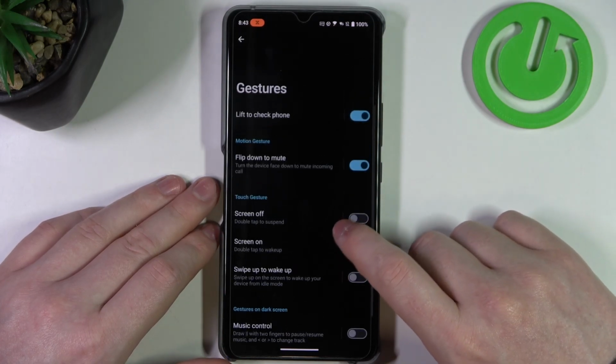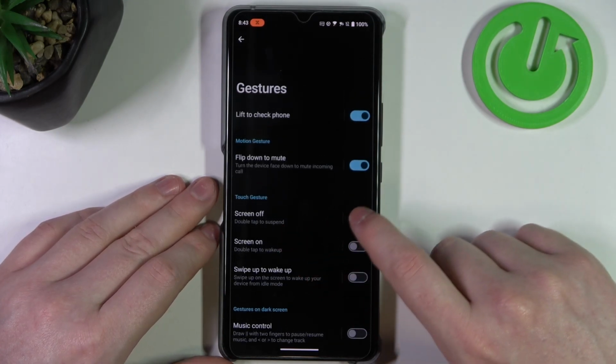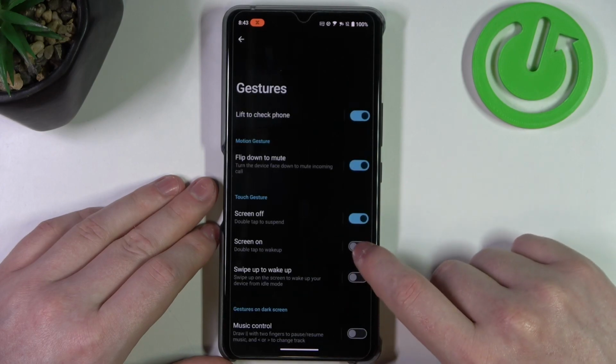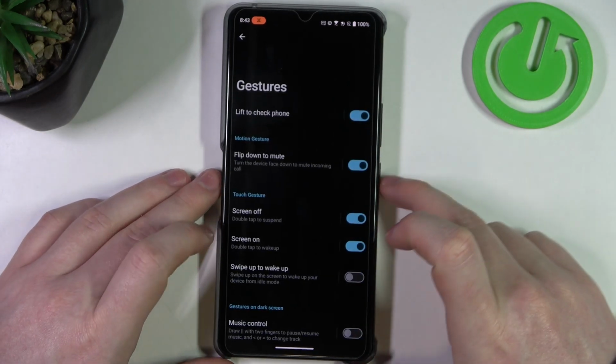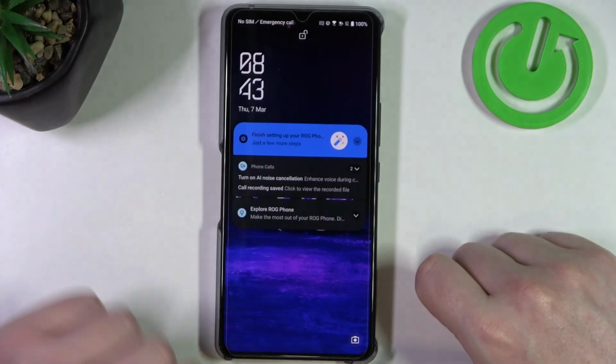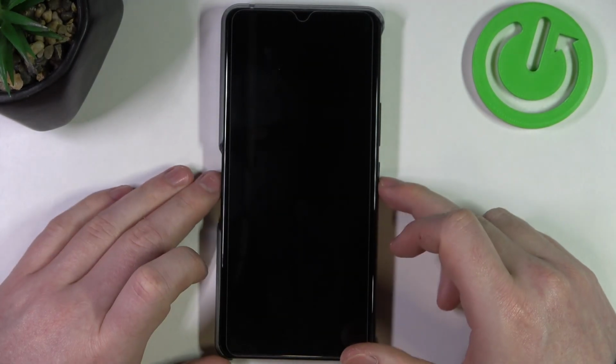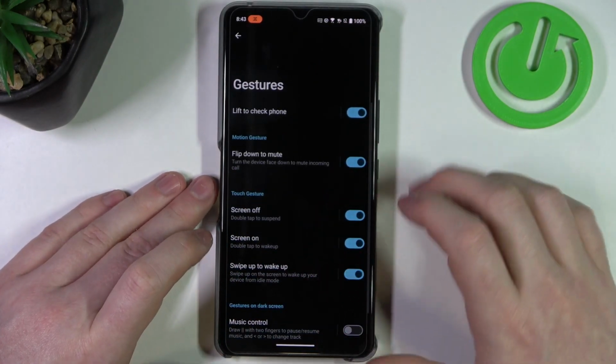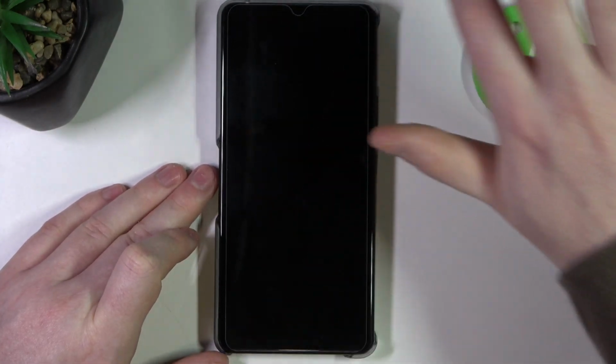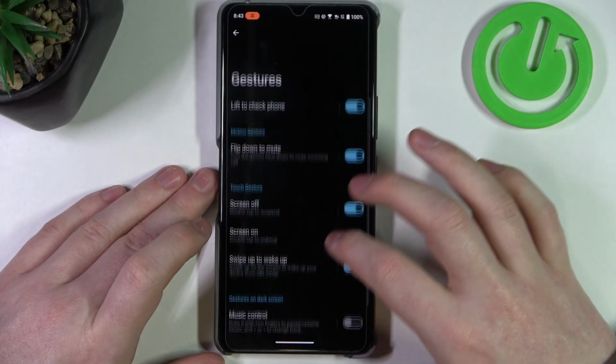Then there's touch gesture, screen off, double tap to suspend, and screen on, double tap to wake up. If we lock our device, we can double tap to wake it up, and double tap again to lock it down. There was also swipe up to wake up. We can lock our device, swipe up, and it should also wake up the screen.